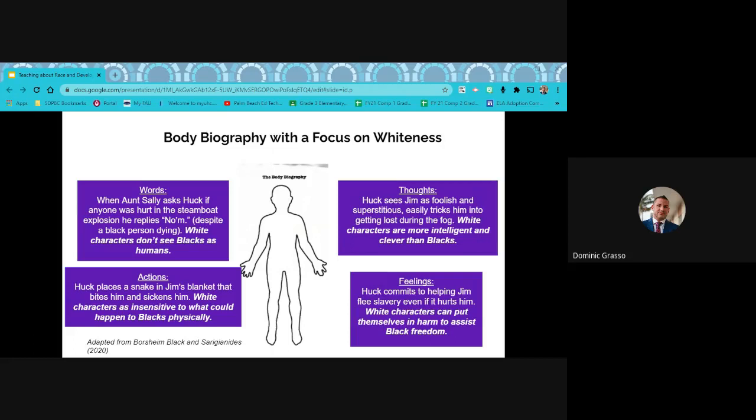Thoughts. How are Huck's thoughts when we explicitly call out his whiteness? White characters are more intelligent and clever than blacks. Feelings. How do we look at Huck's feelings when we're centering and focusing whiteness? Well, white characters can put themselves in harm to assist black freedom, and that's that common concept of the white savior. So you'll notice that sometimes these traits get contradictory.